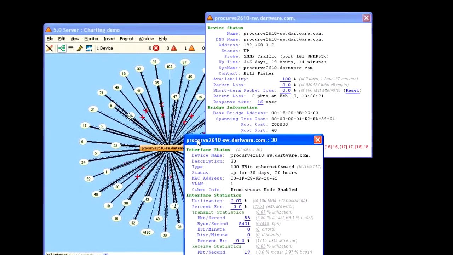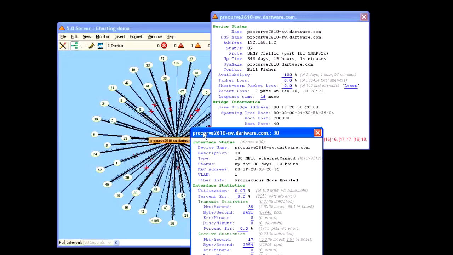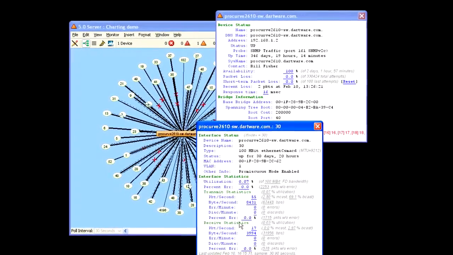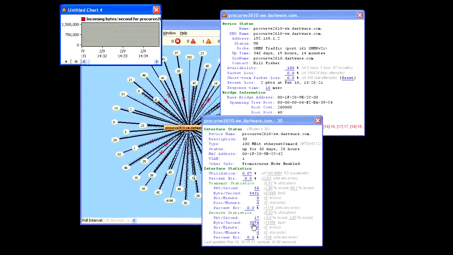This is the status window for the link to the switch's port 30. Notice that in both status windows, many of the values are underlined. Any underlined data value can be charted. To create a chart, click and release one of the underlined data values. I've just created a chart of incoming bytes per second for this port.